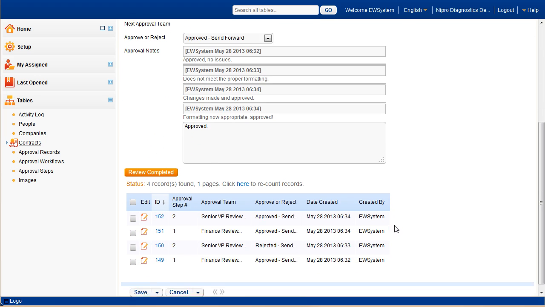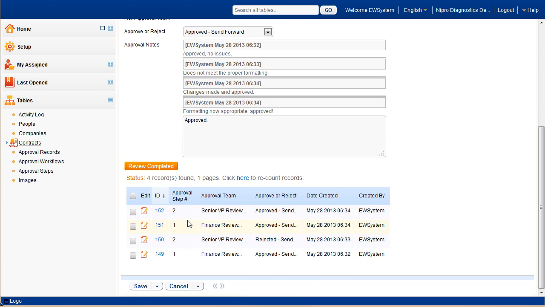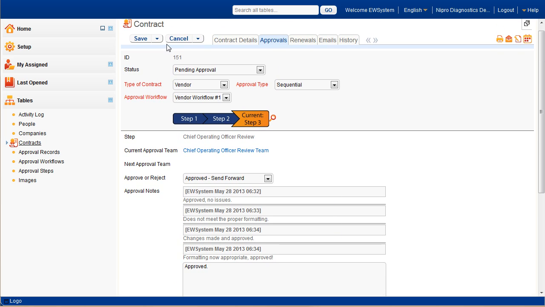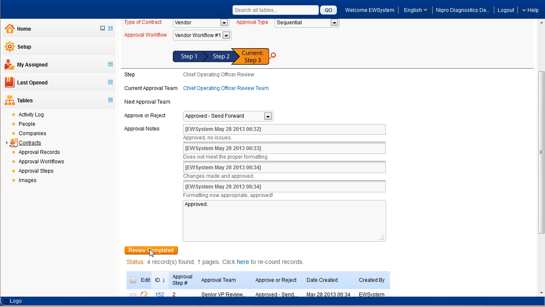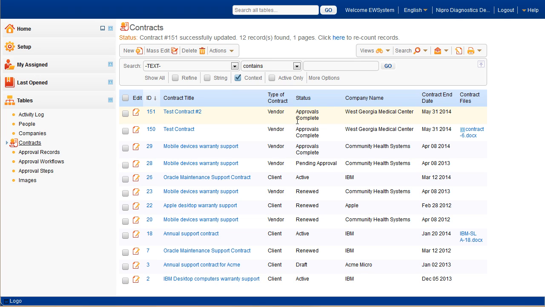And if we scroll to the bottom of the page, we can see that we've collected all of the steps in the approval cycle, whether they've been approved or rejected. And now we'll click the Review Completed button to finish the review process. Notice that the status of the contract has now changed to Approvals Complete, and the appropriate team has been notified that the approvals have been completed. This completes the summary video of the Contract Management System demo.